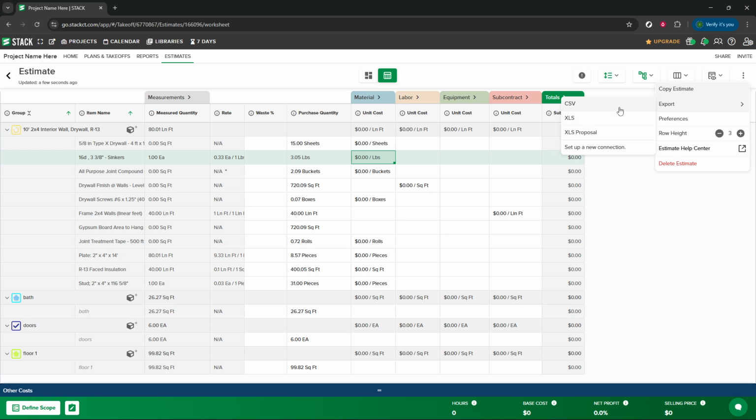If at any point you need to export your estimate, you can do so by clicking on the three dots in the upper right corner of the screen. From the drop-down menu, you can select Export and choose the XLS format. This option allows you to open and manipulate the data further in Excel, providing greater flexibility in your project management.